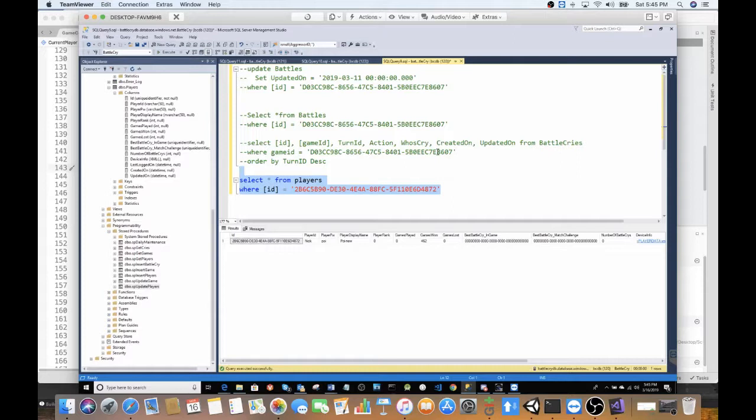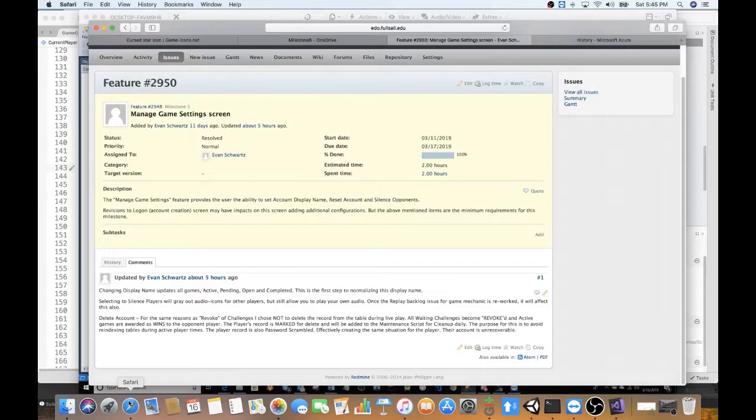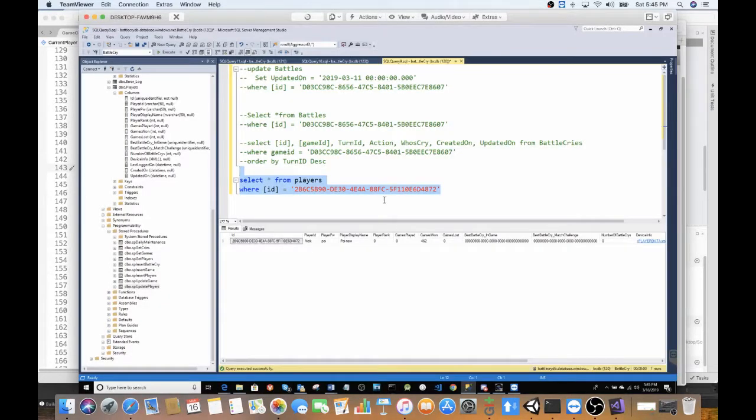Okay, and for purposes of the screencast, I am reviewing issue 2950. We are currently looking at the ability to delete a player from the settings menu, and we are looking at our Nick player right now. I'm going to go ahead and log on as him. Go to the settings, and I'm going to hit delete. Are you sure you want to delete your account? There's no turning back after this. Yes. And it takes me back to the login.